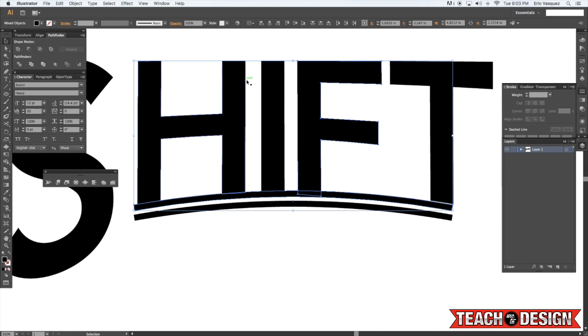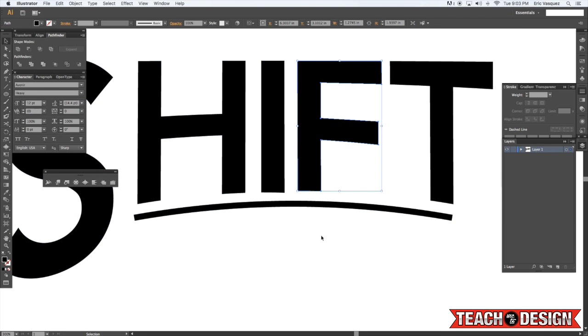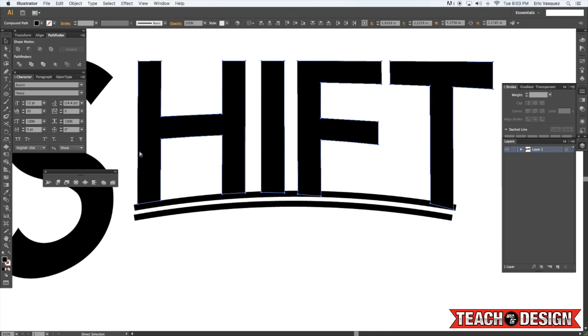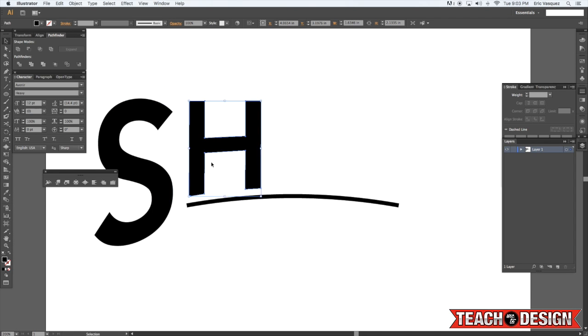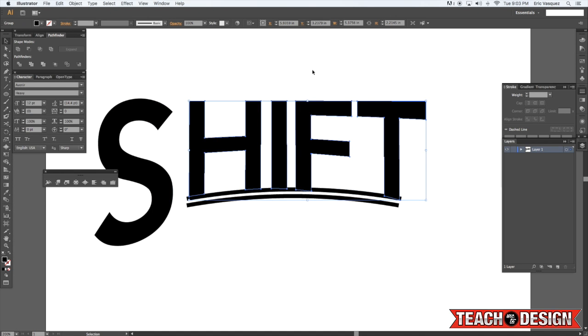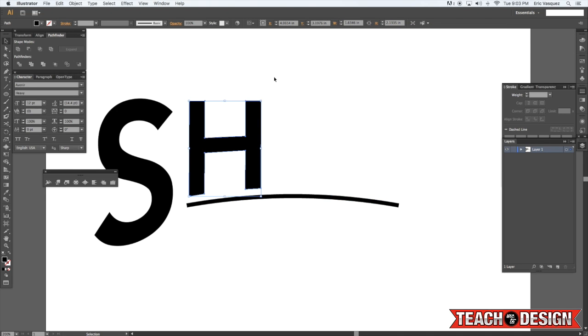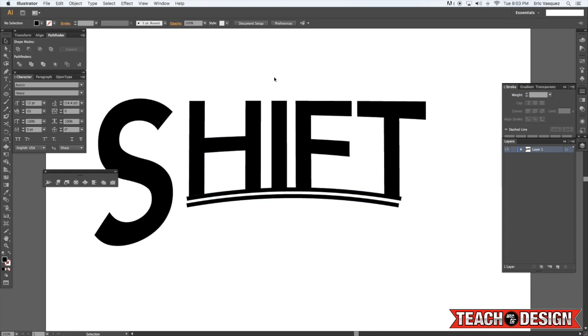Right? But for some reason it didn't knock it out of our F because we had ungrouped our type. So make sure you group these things before you unite or subtract from the shape. So what's happening here is it's all grouped together, but when we try and subtract it, it's only doing it on one letter. So I'll show you guys a quick workaround for this.